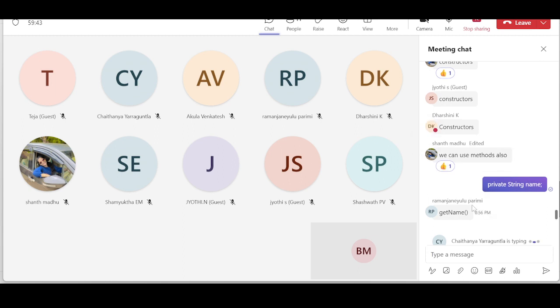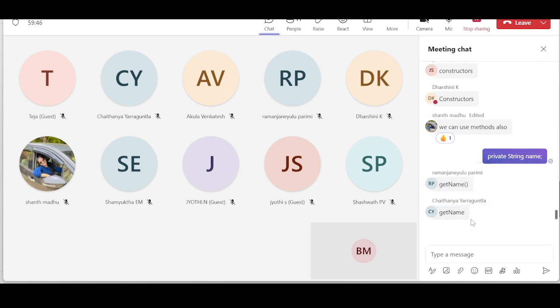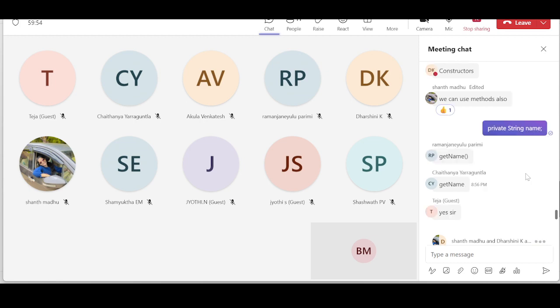Yes. Get name. Good. Everyone getting this? People who are not answering, Sashwant, Jyoti, Jyotiyan, Samyukta, Darshini. Everyone getting this? I want answers from you.